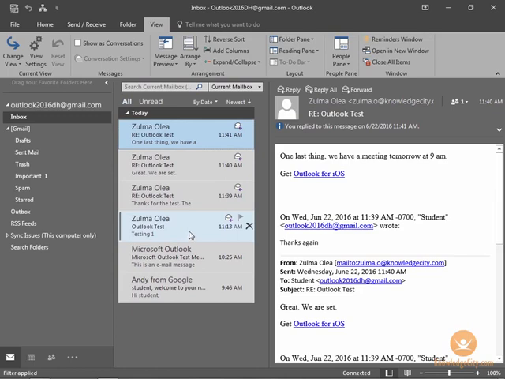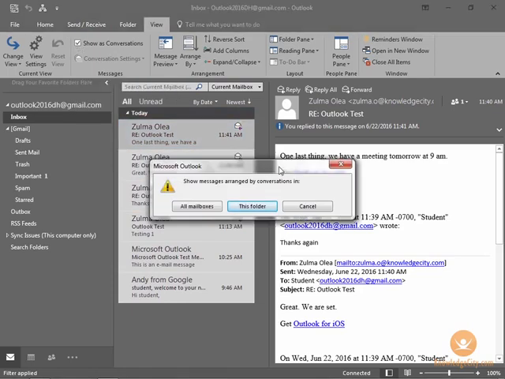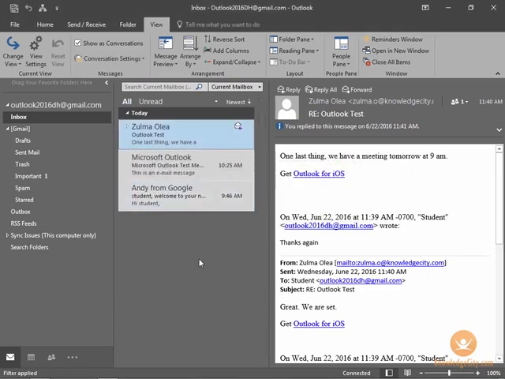Enter Conversation View. By ticking this conversation box here, you'll get presented with an option that says show all messages arranged by conversation in all mailboxes or just this folder. Well, personally, my preference is all mailboxes. And look what just happened. My inbox went from an abundance of messages back and forth between a colleague and myself to there's a message or a conversation between a colleague and myself and my other messages.